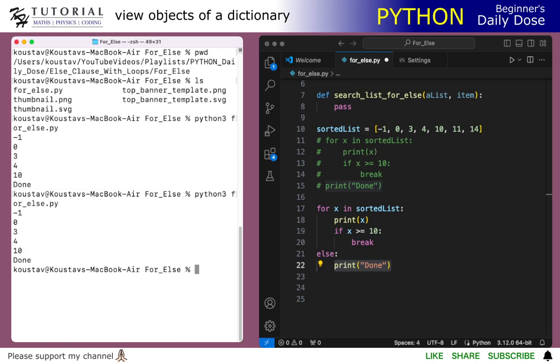If I run this code, see, the done is not printed. This is because the for loop was terminated with a break statement. If there is a break statement inside a for loop with an else clause, then the else clause will never be executed. So that is the basic fundamental concept of the for else loop.